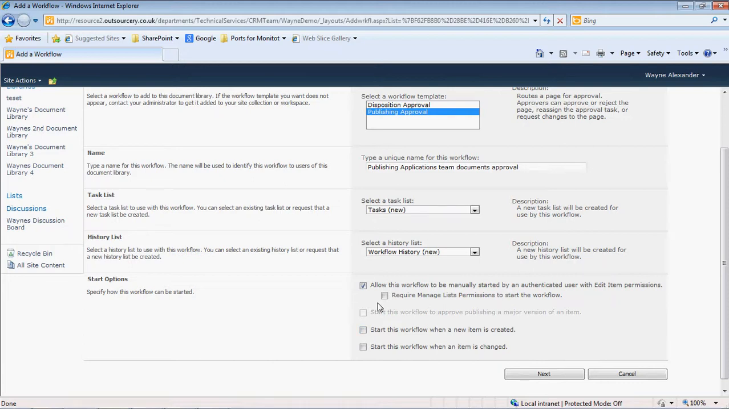You will notice by default what's ticked is to allow this workflow to be manually started by an authenticated user with edit item permissions. I'm going to leave that as is. I'm going to make this a manual workflow, so that when the document's uploaded, they would then have to go ahead and select that workflow. Just going to go ahead and click next.